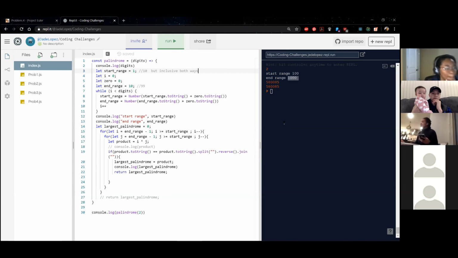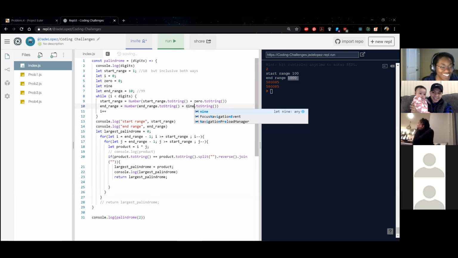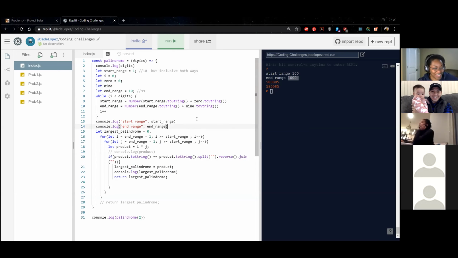So we'd be adding zeros to the start range, but the end range we'd just be adding 9s. Oh wait, no. I don't want to change your game plan if you guys want to keep it this way. It doesn't matter to me, it's kind of just following what Beta was saying and trying to keep up. Yeah, he's a speedy man. He moves very fast.